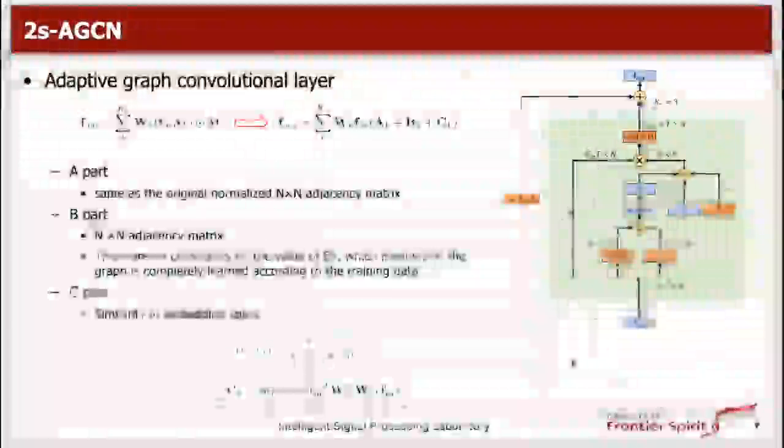So by introducing the B part and the C part, the author has made the graph convolutional layer adjustable according to the input, according to the different skeleton input. So it is totally data driven and more flexible.